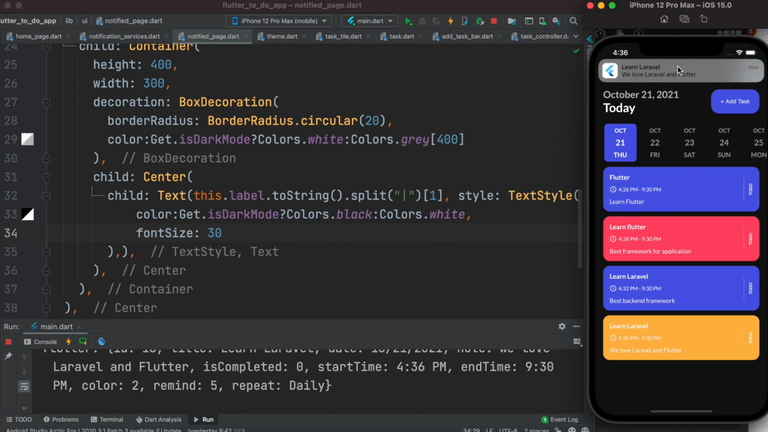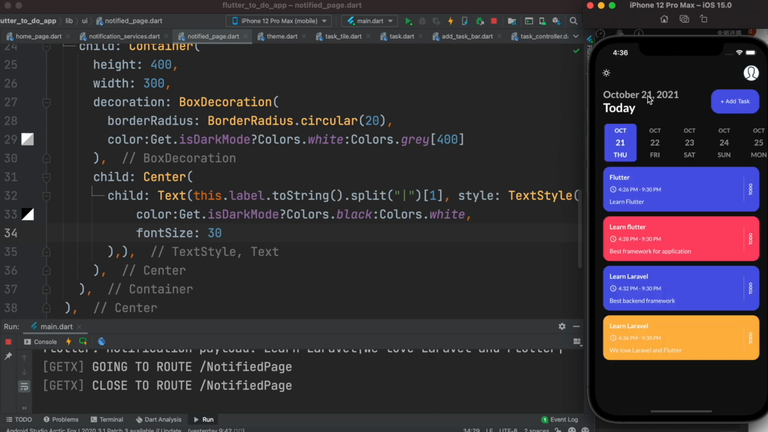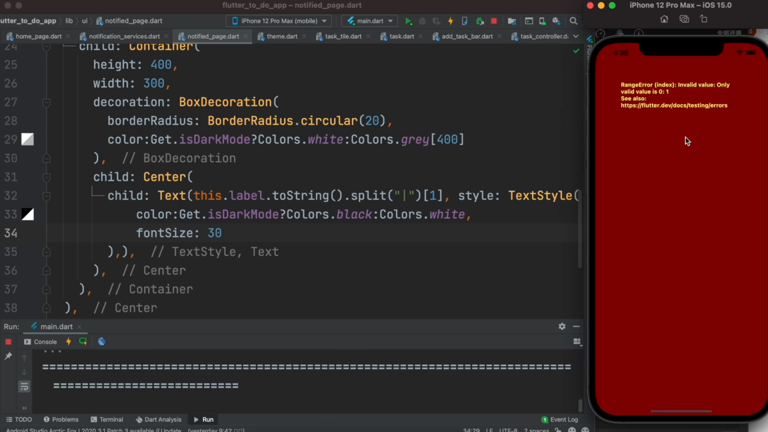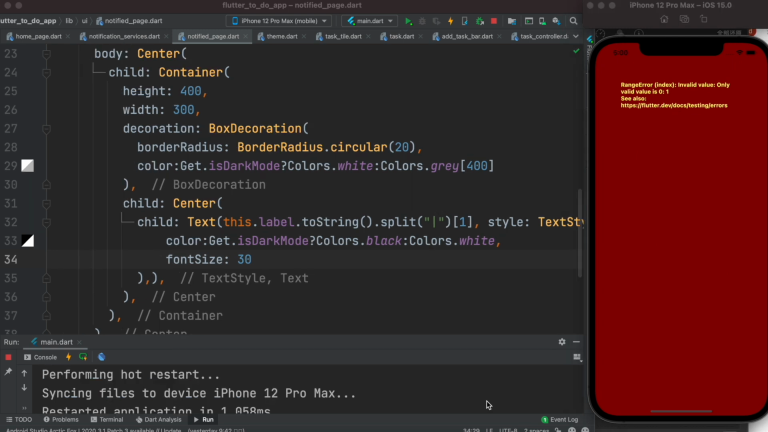Okay, perfect. So our notification is here. Let's tap on this. All right, as the mode changes, it changes as well. Of course this page could be much better, but you get the idea of how it works. So first we are good. We can tap on this, we can get the notification, and once we click on this it shows up as well. But now if you click on this, there is an error. So why is the error happening now? As you see, it says only valid value 0 and 1. Now it's throwing a valid value range error.